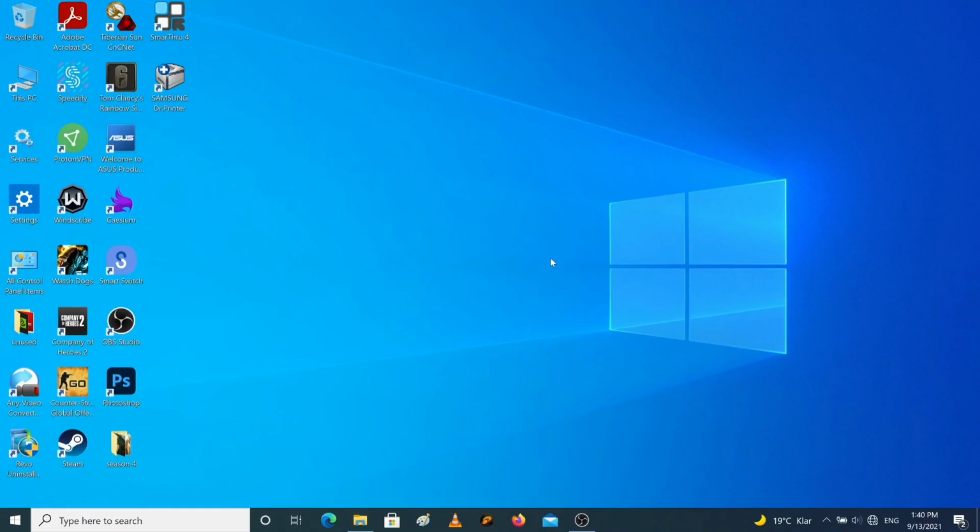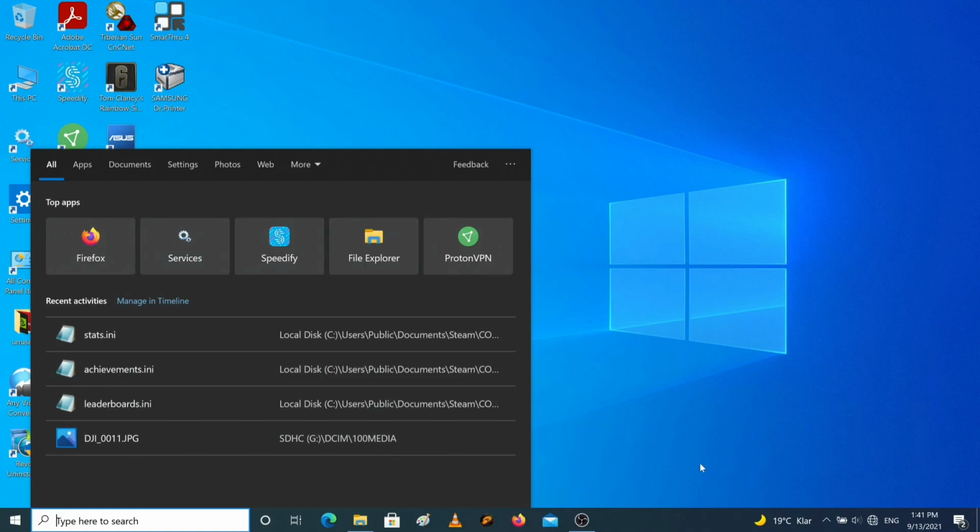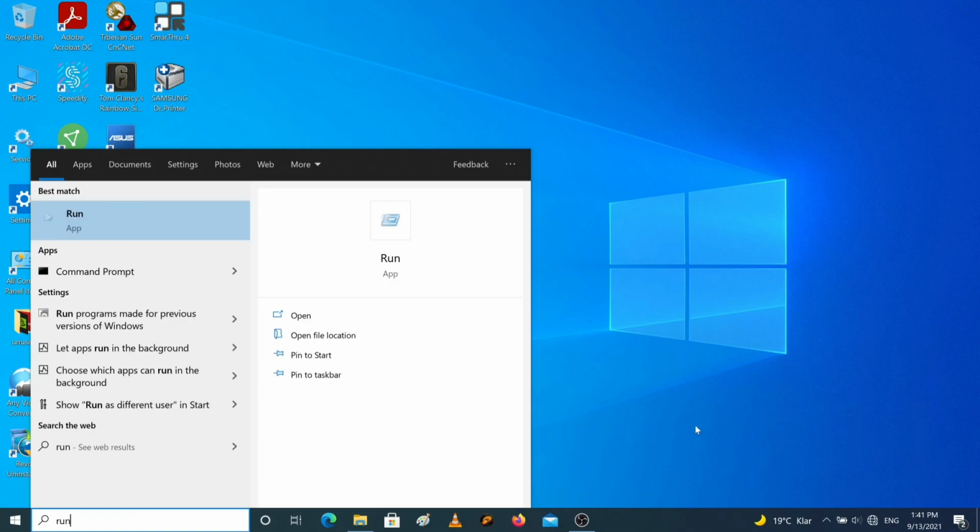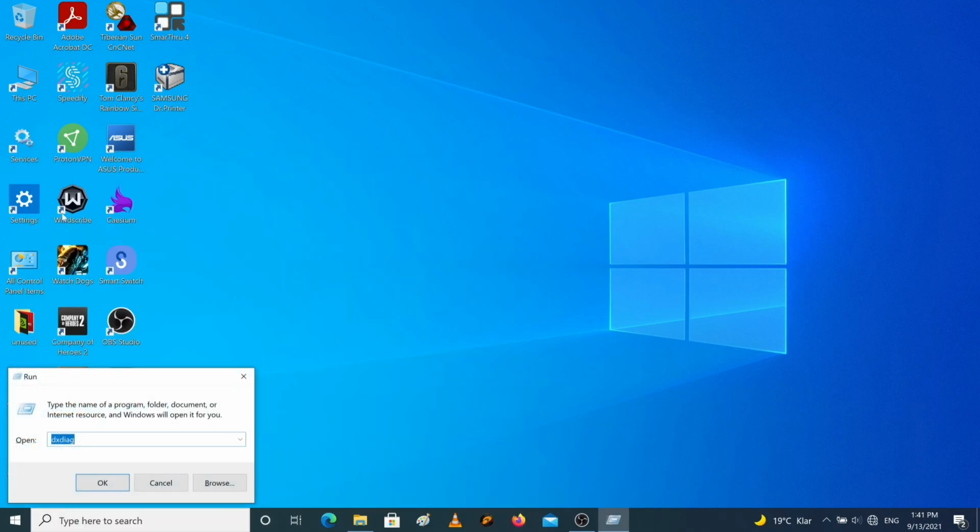The next method to fix random freezing is to check your RAM and see if it works properly or not, because a faulty RAM can cause serious problems to your system. To do so, you just go to search, type run, bring it up.